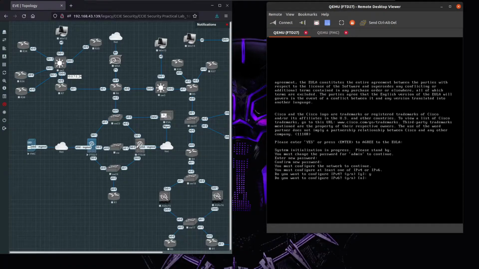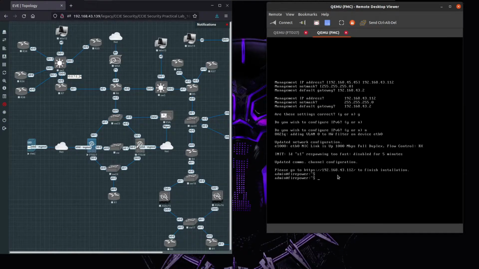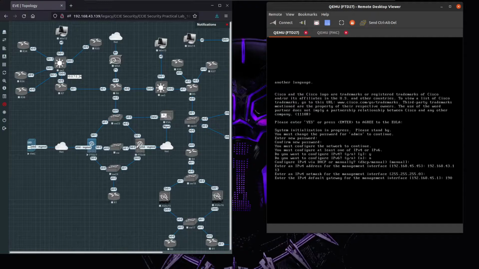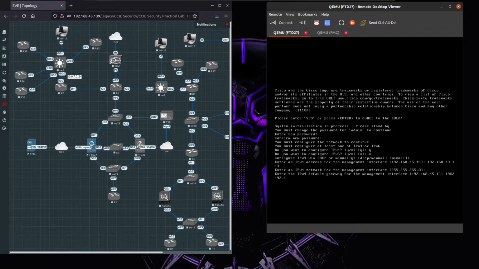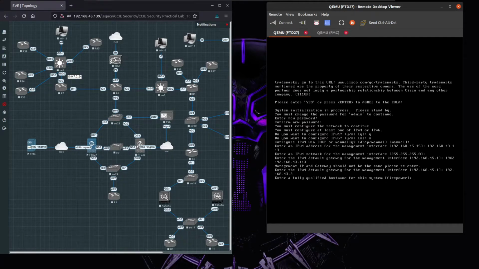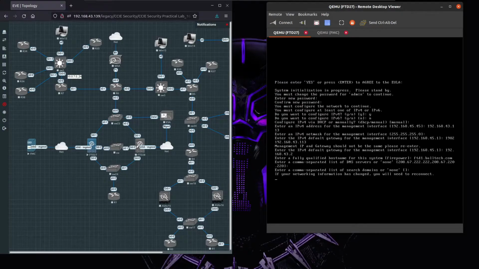So configure, I don't want to configure IPv6, and we're going to use manual, and I'm going to use 192.168.43, and I believe I used 112. Yes, just going to use 113. The mask /24, and the default gateway 19. And the fully qualified name FTD1 protect.com. For DNS, I'm going to keep the default, and now it's going to do its thing.